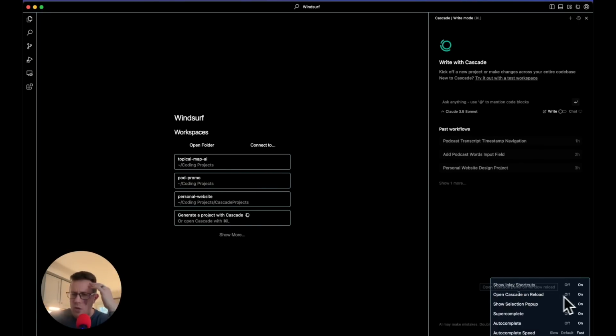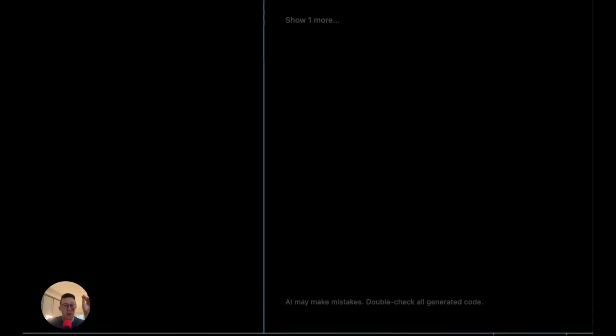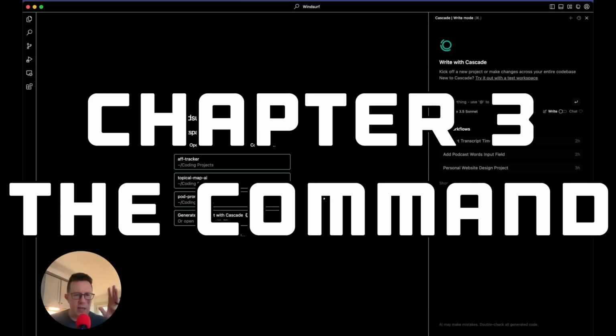You can also turn Cascade on reload off if you want to kind of hide this by default, which is what Cursor does, and you have to open it. You can always hit Command L to open Cascade. Command I does command or whatever, but you can turn off some of these settings right here down at the bottom of your screen. Okay, let's start into the big 3 or 4 features of Windsurf AI.